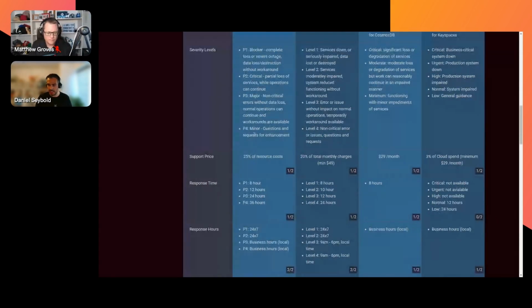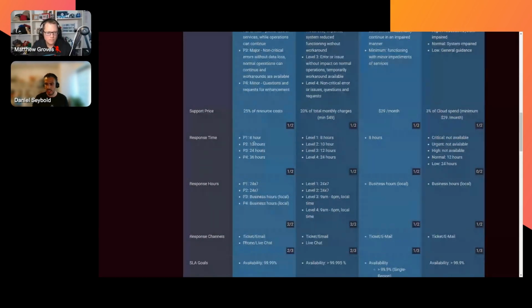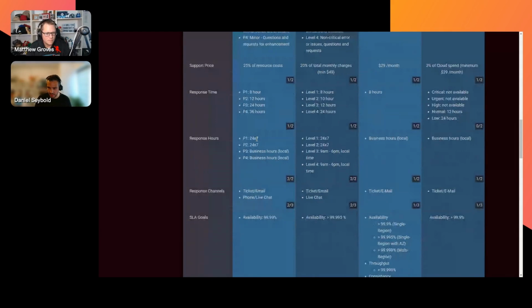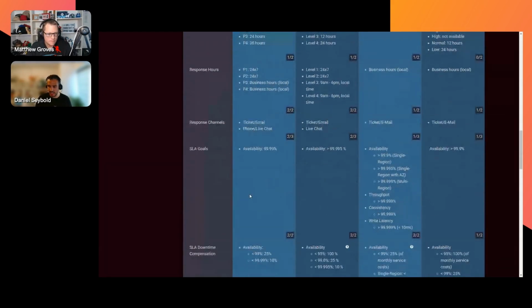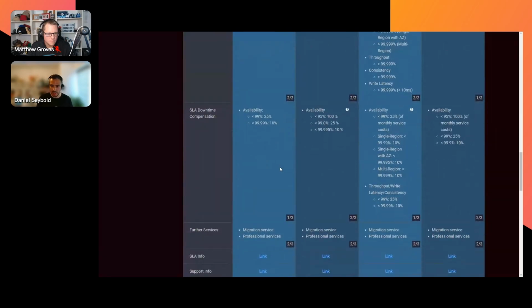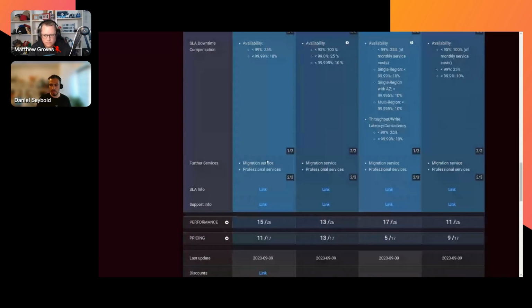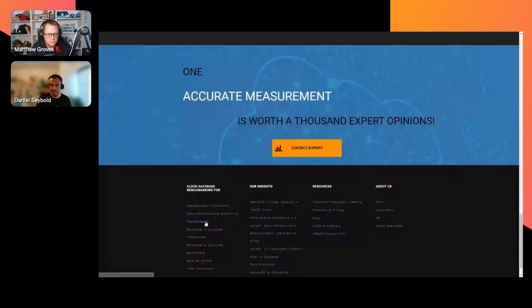In the overview, you will see the price, get details on response time, response hours, also the channels, the SLA goals, downtime compensation, additional services, and of course links to where you can dig deeper into the details on the respective support goals. Well, I won't go into more details here, since we also have the performance numbers, which are quite interesting, probably more interesting than support for now.